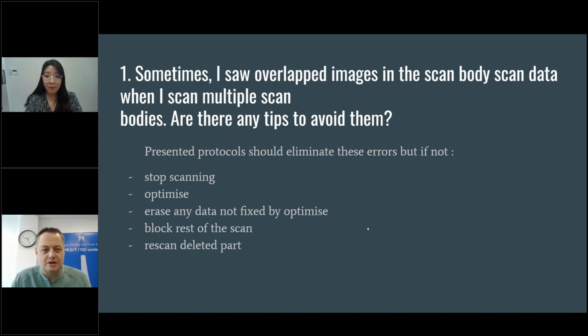If you still have errors on them or overlapping data, you are going to delete this data, but just that one. You hit the optimize button one more time and then block everything, because every other information you already have is good and you want to keep that. And you just do an overscan of the missing data that you just deleted. But normally, if you follow the 3 protocols I gave you in the distal scans, scan bodies should not be overlapping. Let's just see how this plays out for you.